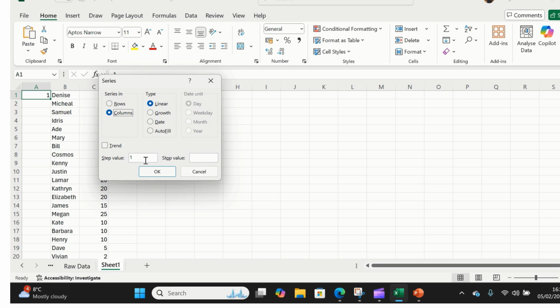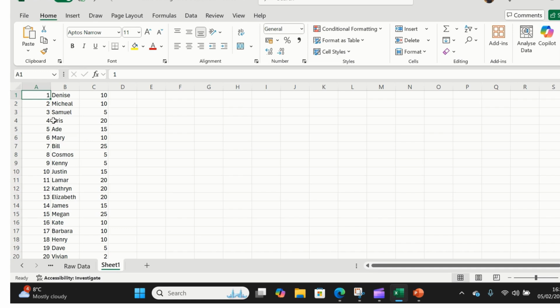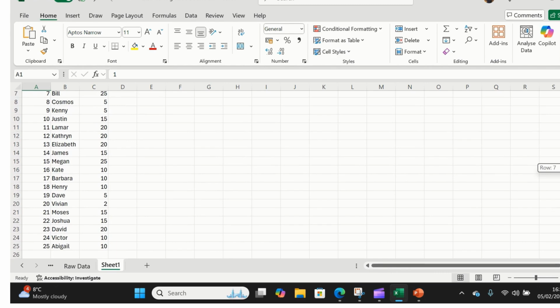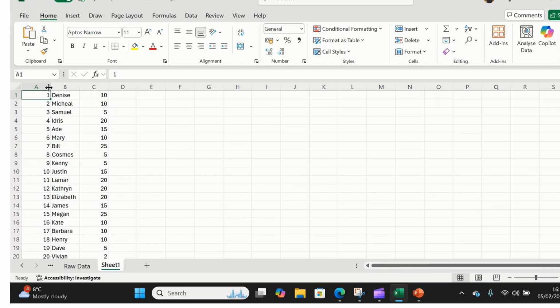If my step value is different, say I want the value to move from 10, 20, 30, 40, my step value will be 10 here. So I leave this one as 1. And then my stop value is where I want the numbering to stop, where I want the list to stop. I think the number of data I have is 25. So if I type 25 there and click OK, you're going to see what happens. It's populated it for me. So now I have all the names listed and numbered.